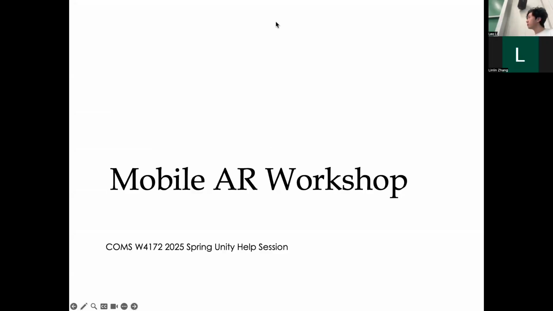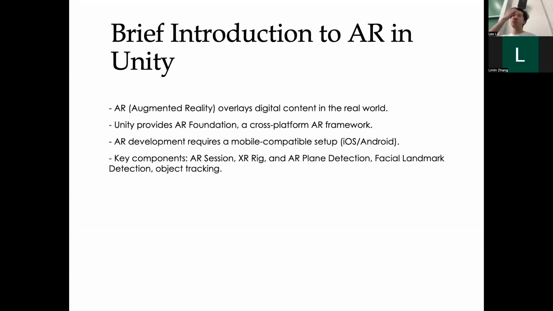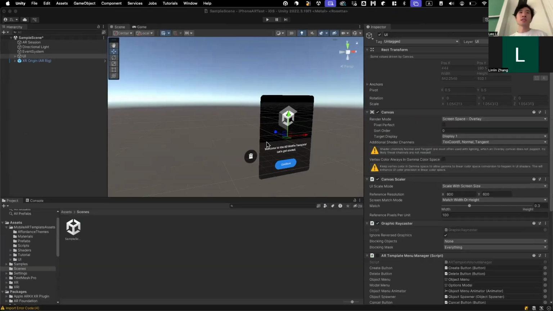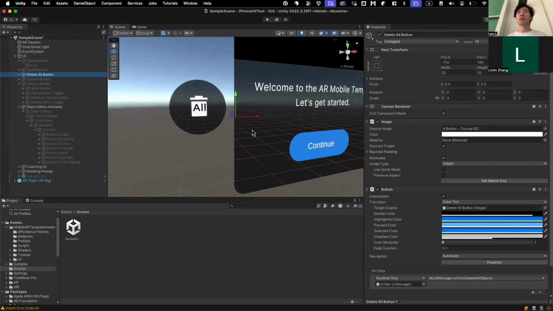So yeah, this one will be a continuation of that. Last time, maybe just a very quick recap: I added a new button to the UI, right? So that's this little button here. I'm going to expand this UI object from the hierarchy. And this is the thing we added, the delete all button.